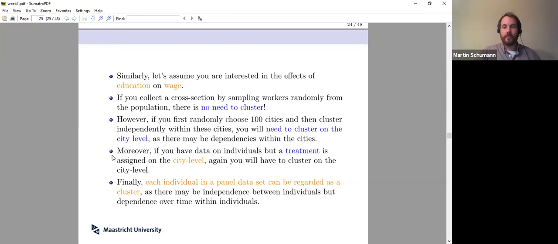Another example, let's say again we have our classic question: what is the effect of education on wage? And just to make clear that clustering is really a sampling design issue, if you just open the telephone book and randomly sample people from there, assuming that the telephone book contains all workers in the population, there is no need to use clustering because you have no clustered sampling.